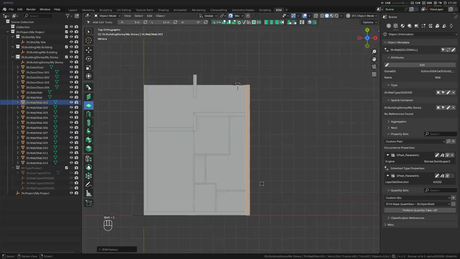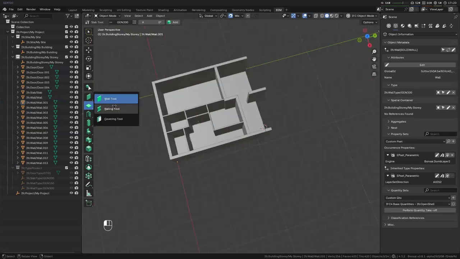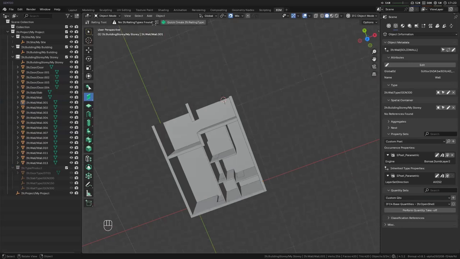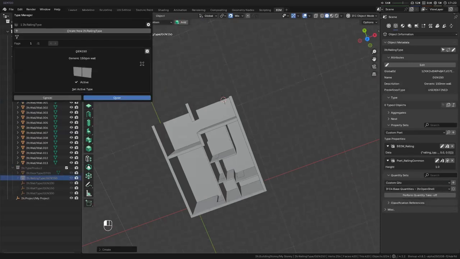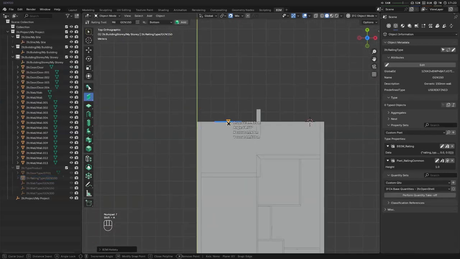Yeah, so that's what it's like. And then that's my balcony, right? And it's got a railing. Let's check out the railing tool. Quick create railing type. Yeah, sure. Go do that. It's going to call everything Gen 150, which is really starting to annoy me. So, ooh, that's good. Interesting.